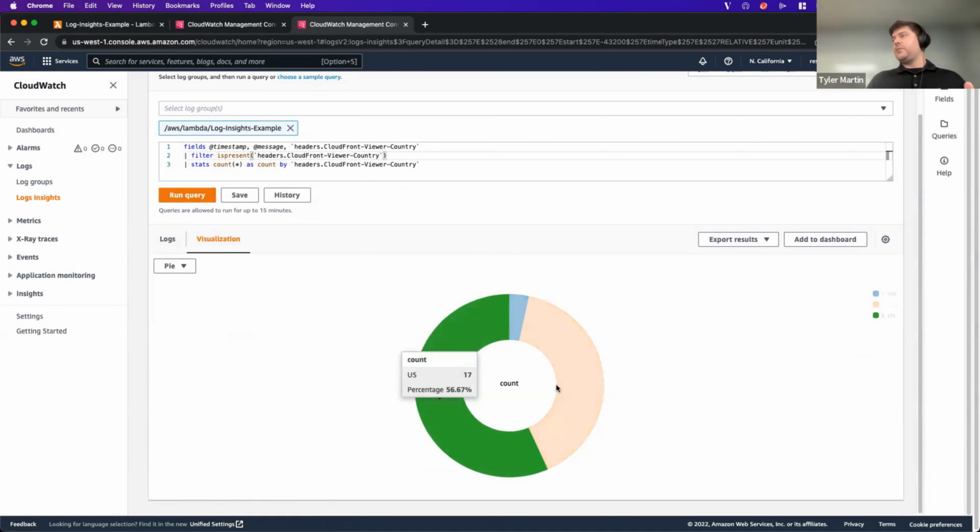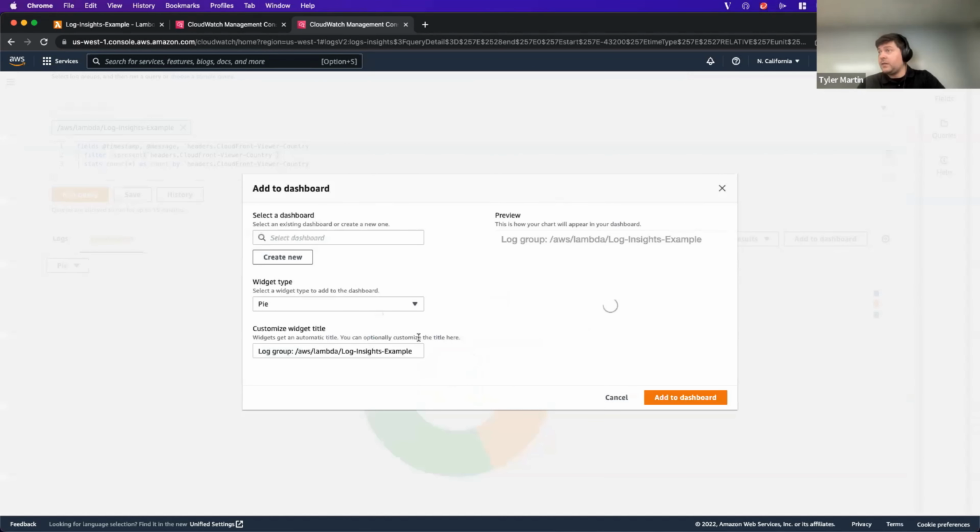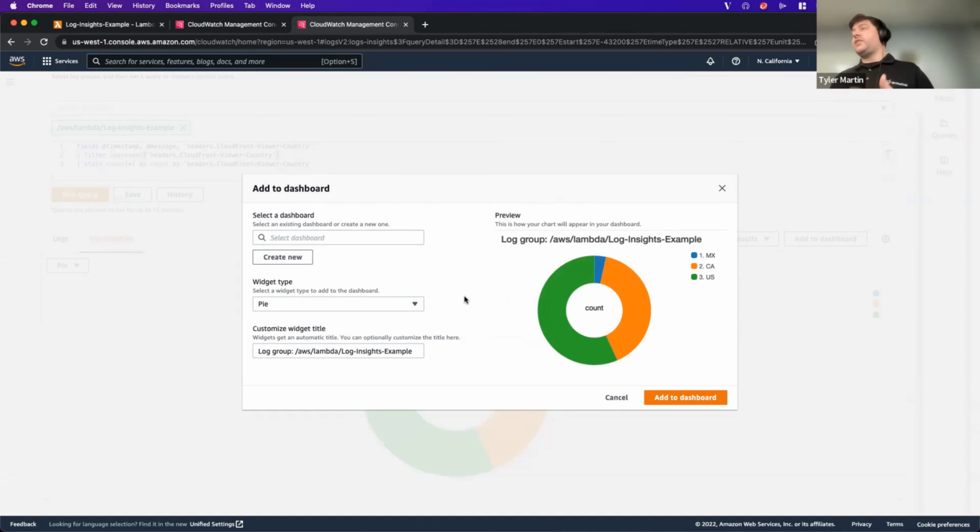I have these options here, and inside of this I could kind of modify this graph right here. Whenever I go to add to dashboard, I can select and put this on a dashboard straight from this console. So if I come up with a query that I think provides valuable insights to my teams, I can add it to their dashboard so that they're able to view that directly inside of their service dashboard or whatever.